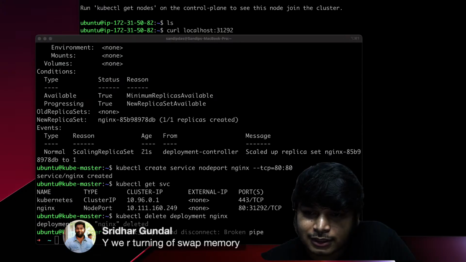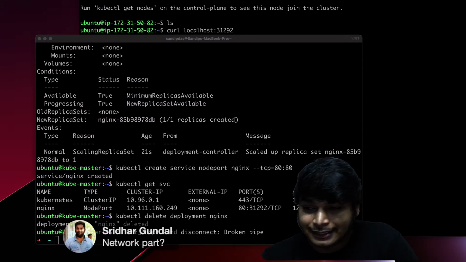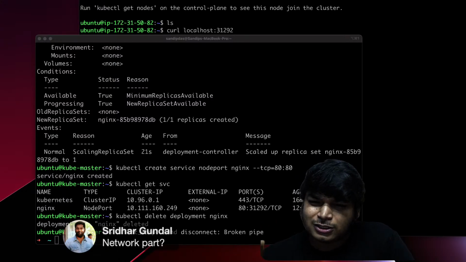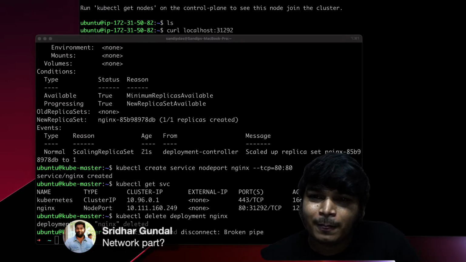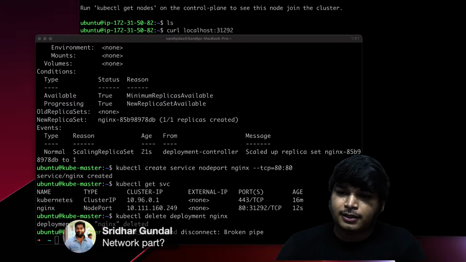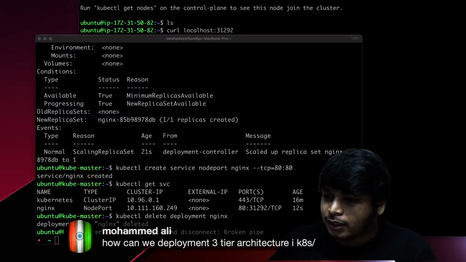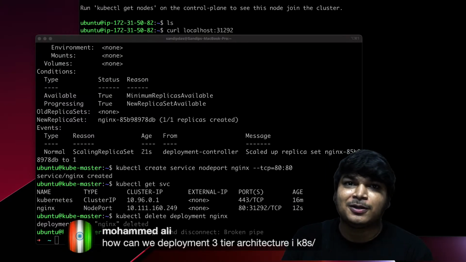Do we need to memorize again? It's not needed. The network part I will cover later on in much greater detail. That's why I'm not covering it in this session. Mainly just the cloud setup, the installation part, setup stuff. Now, what is the next part? How can we deploy a three-tier architecture in K8s? I will show not in this session, but I will definitely cover that.